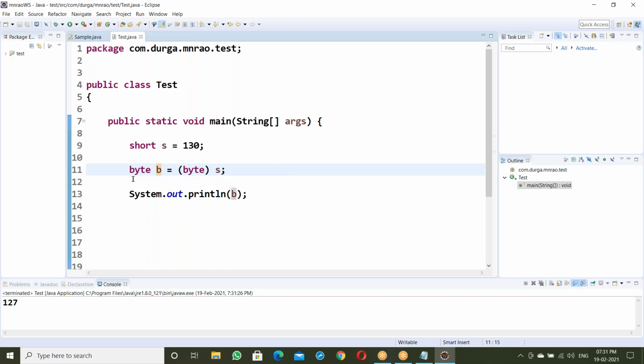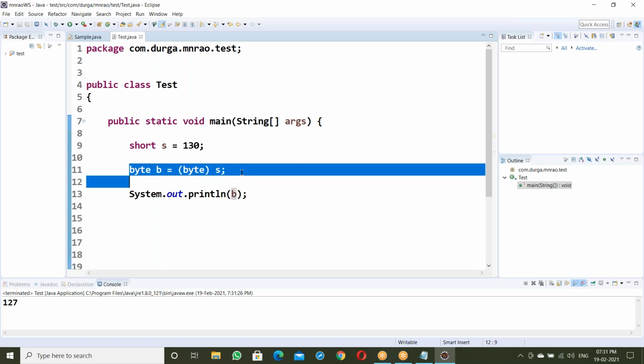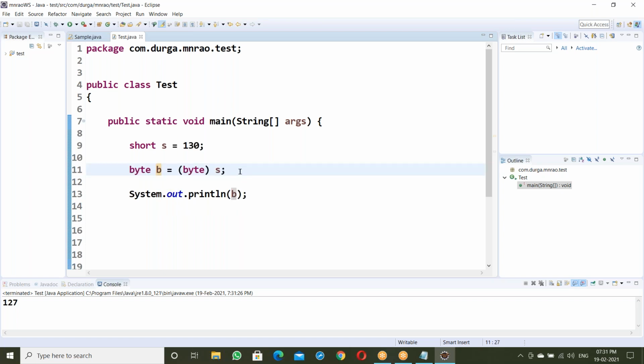What happens here at compile time? The compiler compiles because the compiler is following syntax. The compiler doesn't have a runtime value. At runtime, it may be getting 130 or 120 or 100. The compiler doesn't have that, it's only checking syntax. As per syntax it is correct, so as per the compiler it's correct.